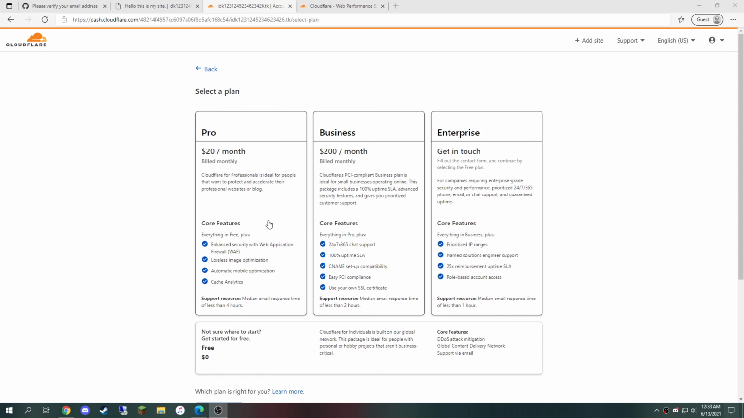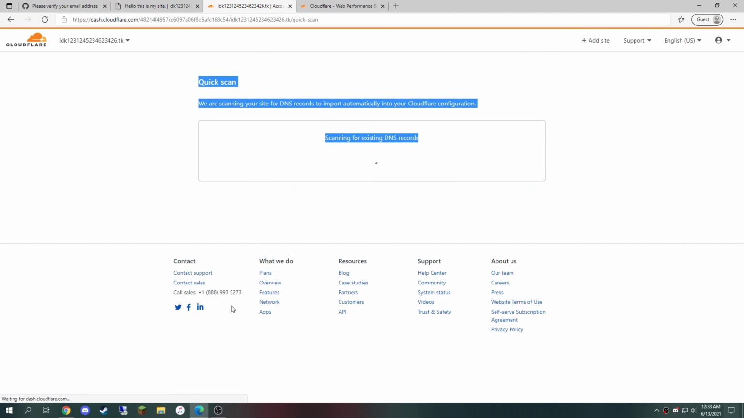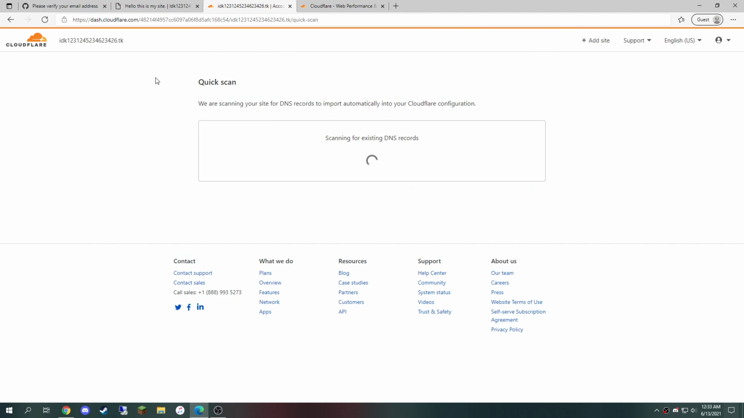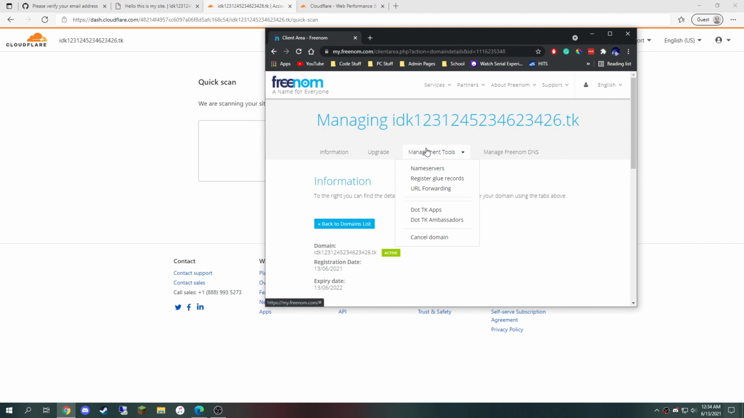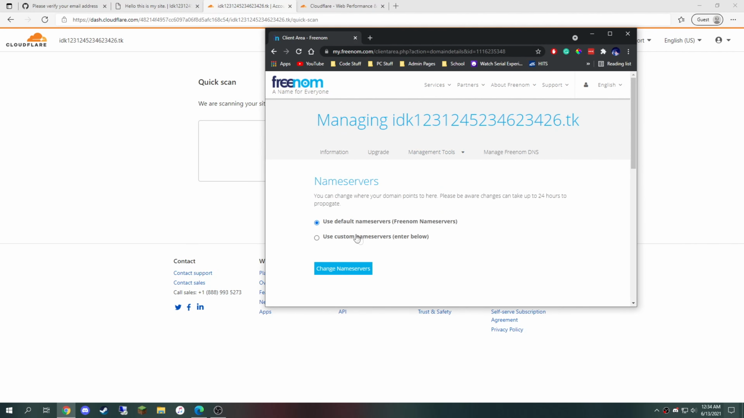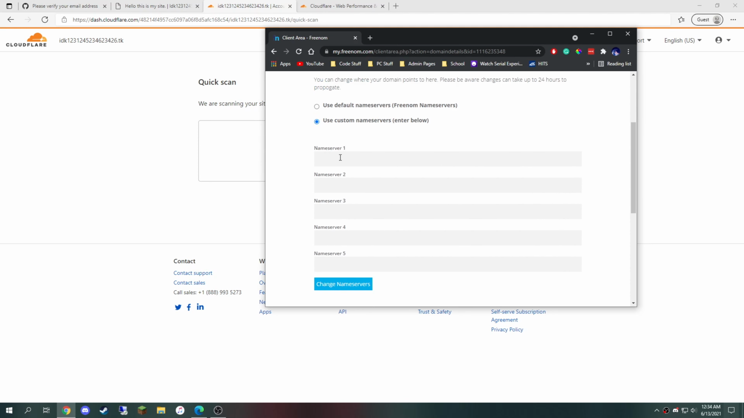And you might be scared immediately when you see the Pro for $20 a month. I thought you said this was free. No. Don't mind these. Just click free and continue. It will do a quick scan of your DNS records. And while that's doing a scan for DNS records, go to Management Tools, Name Servers, and click Use Custom Name Servers.